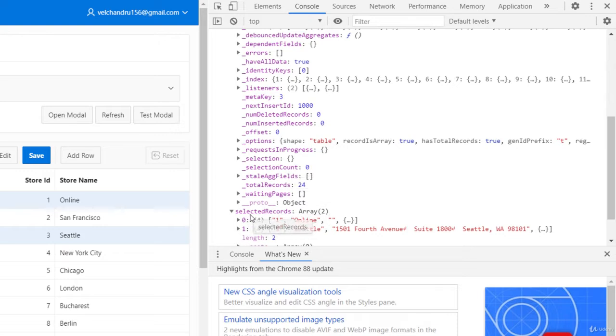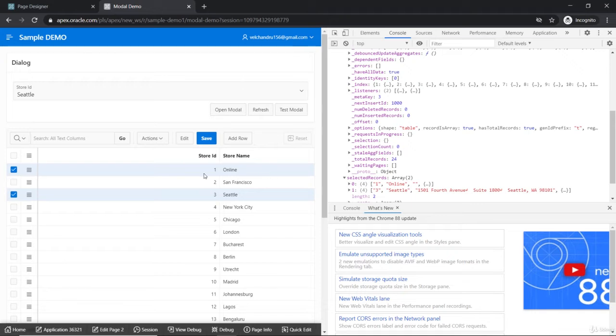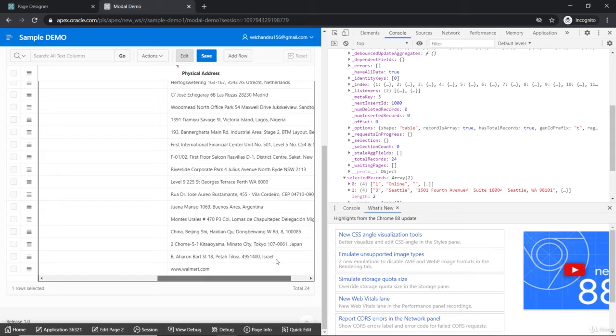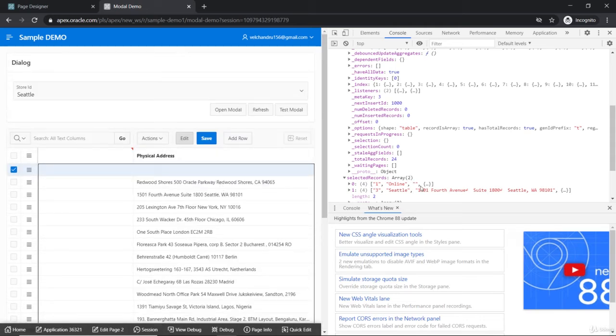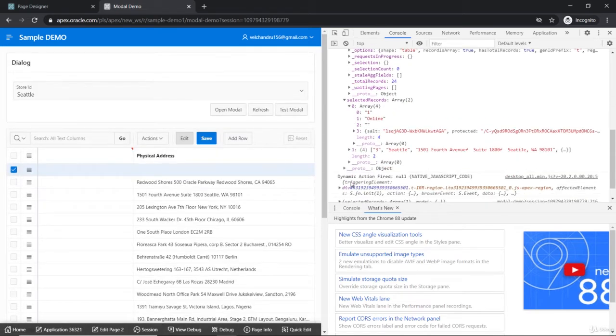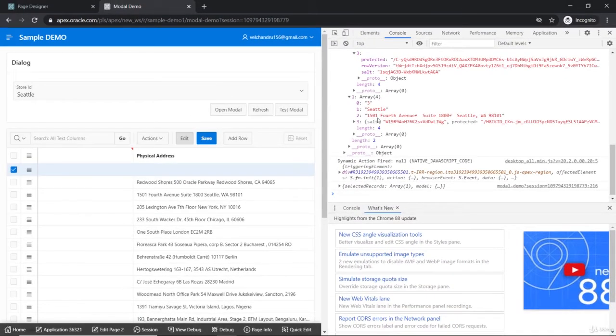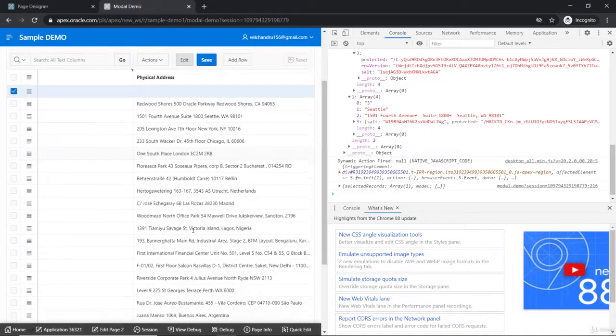As you can see, there are two arrays here. The first array is the first row information, and you can see it's also an array. This is the first value here, and then online, and then we have the physical address which is null, and also some information with respect to some row version that's hidden. And the second selection we have, that's the store ID, name and the address. So that's the information it's printing here.